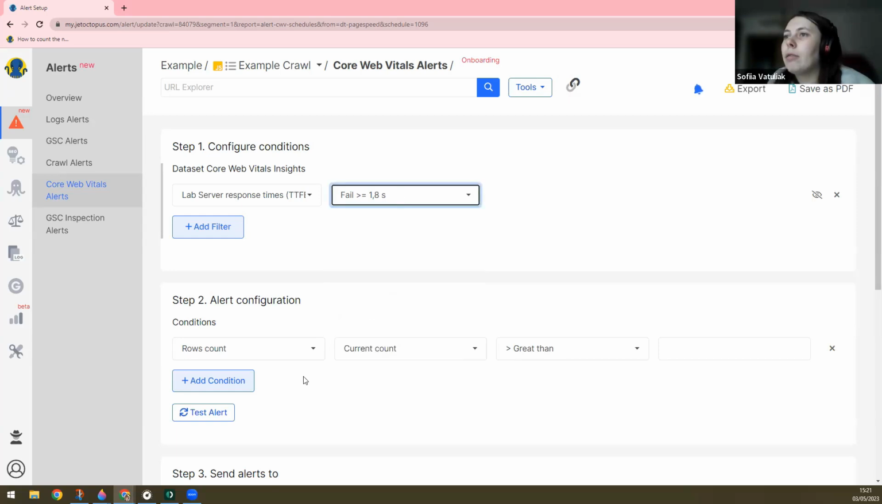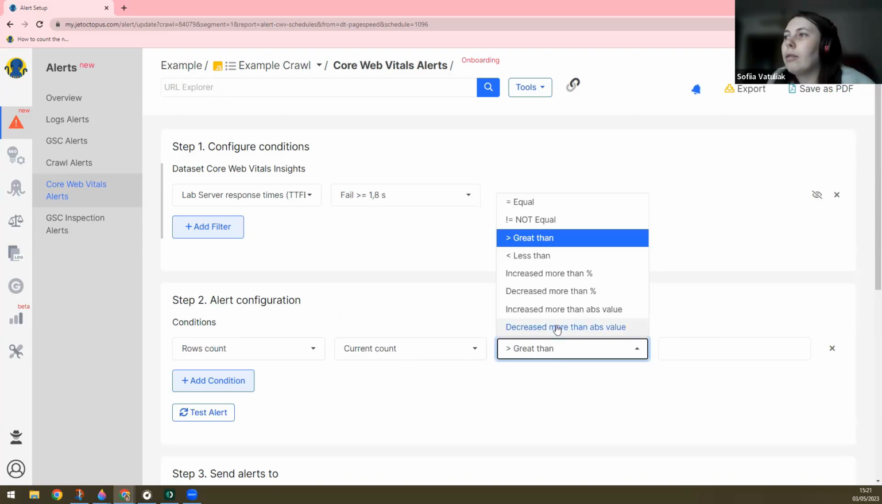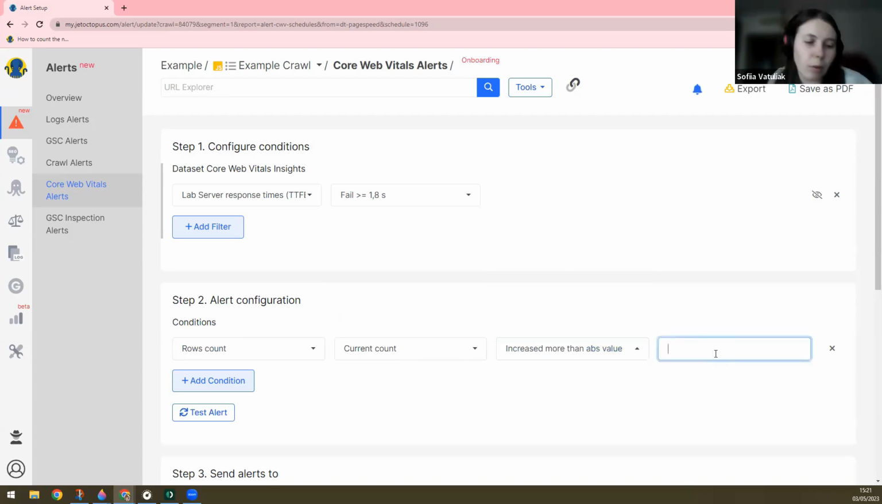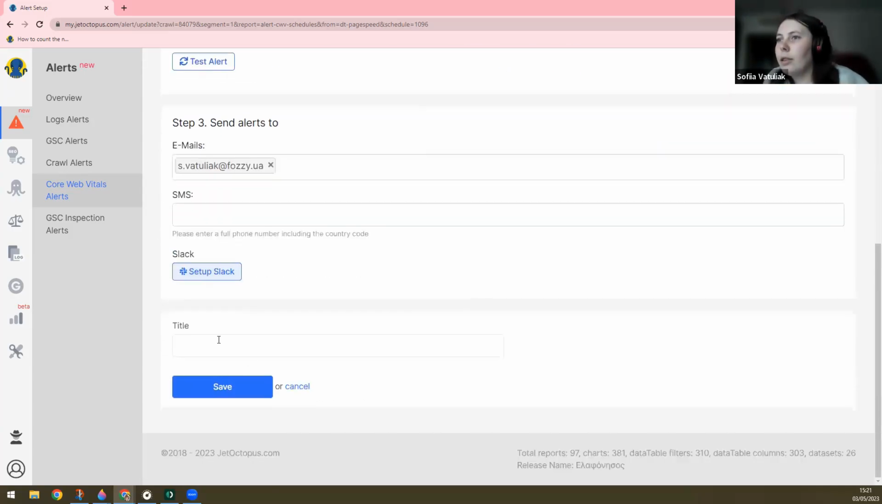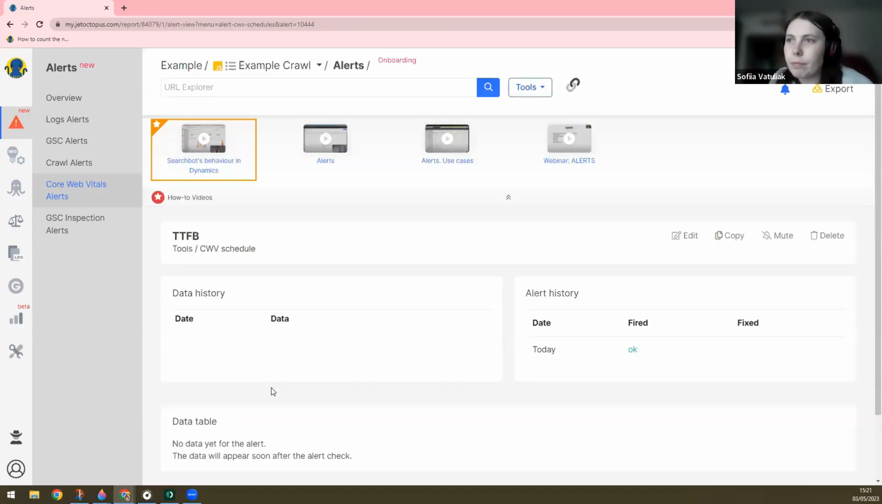Okay, fail, rows count, decreased, increased. Okay. And time to first byte, save. Okay. We set our first alert for Core Web Vitals. And here we can find our new alert section, Google Inspection Alerts.